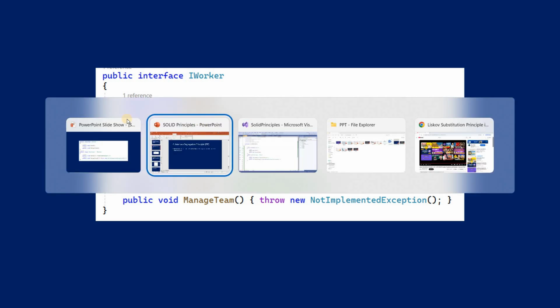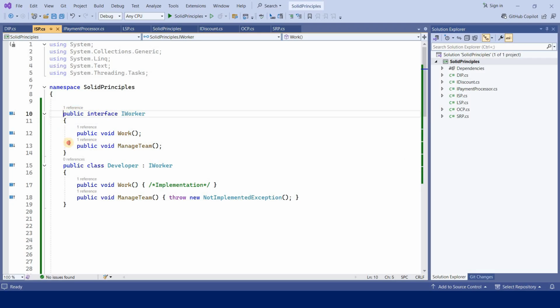So let me open my Visual Studio. Here I have created one interface called IWorker. IWorker has two methods: the first one is Work and the second one is ManageTeam. Suppose I have a class called Developer implementing this functionality. The developer needs to work, but the developer doesn't manage the team. The manager will manage the team, but the developer will not. The developer just requires the Work function, so this interface is forcing it to implement this method as well.